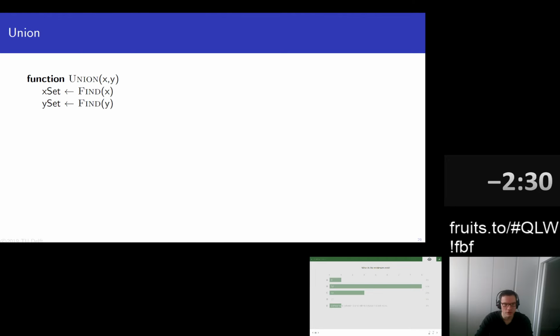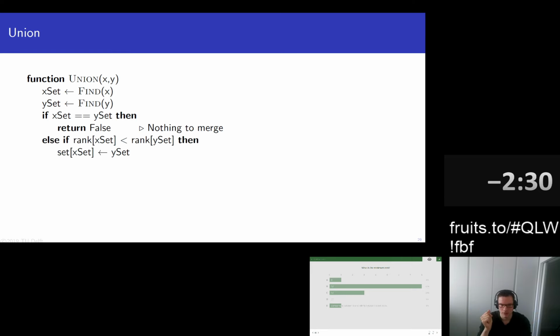So let's get into the bottleneck of this whole thing, our function union that merges two sets x and y. What is it going to do? Well, first it's going to find out what is the set that x belongs to and what is the set that y belongs to. Now, if they are already in the same set, there is nothing for us to merge. And this is where the rank comes in. If the rank of the set x is smaller than the rank of the set y, then we add all of x to the set of y.